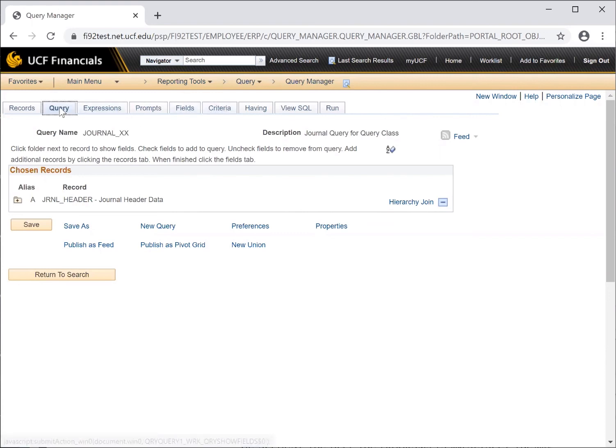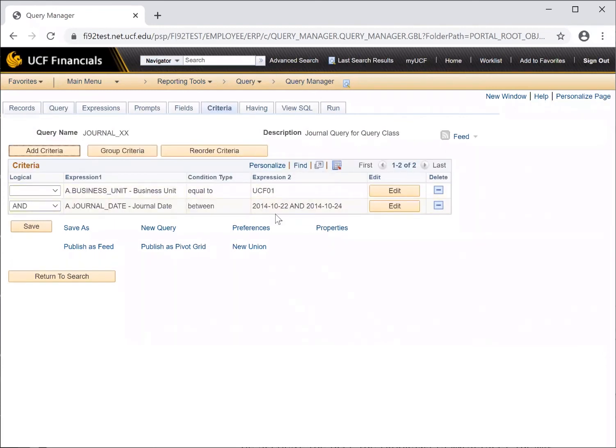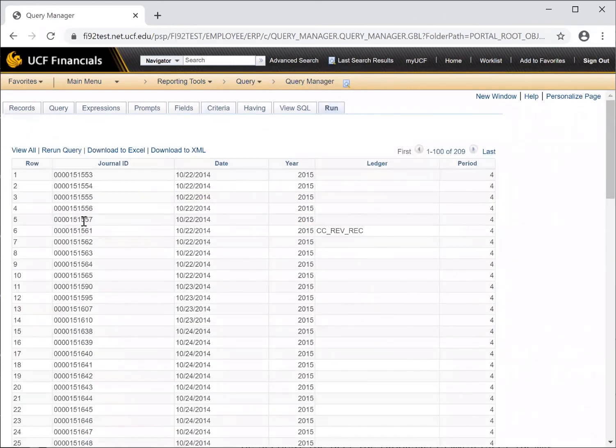Okay, so I have this query, the journal XX query, and it has just one table in it, journal header. I also have some criteria to pull a certain date range, and I run it, and I get very basic information. For most reports that you create, you're going to want more than just the journal ID, journal date, and the year. You're going to want to have some real information about these journals. In order to do that, I will need to do a join.